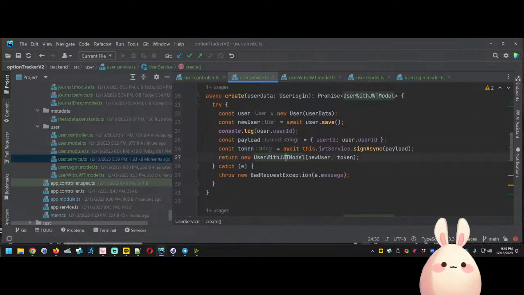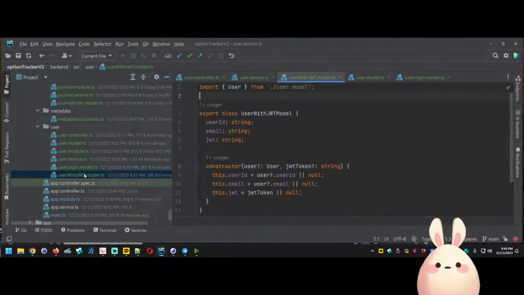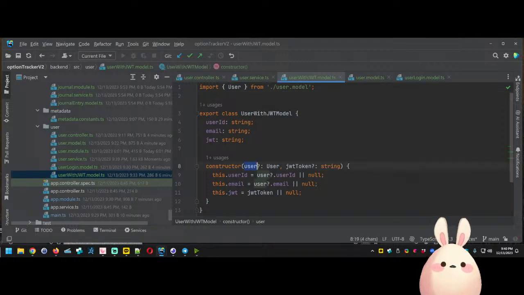And then I returned that new user model, and for that I did create a constructor, like I said before, where I pass in the user object and the JWT token.